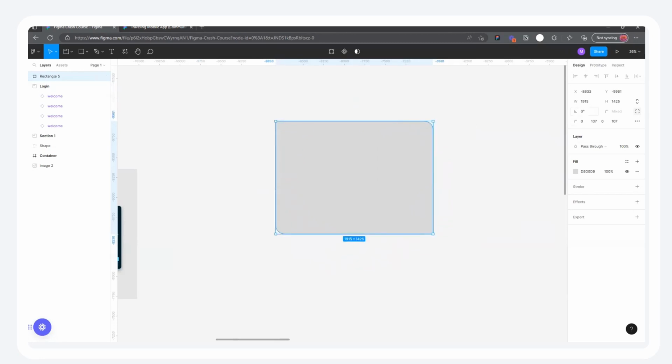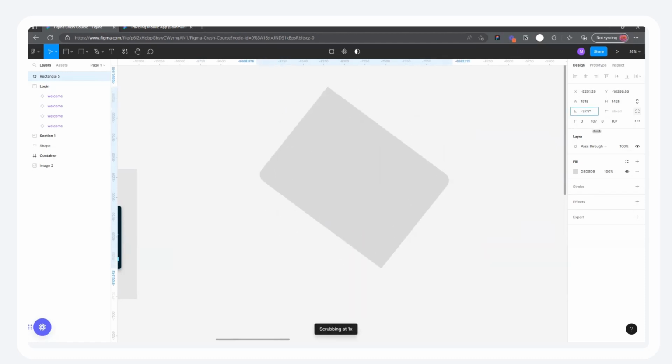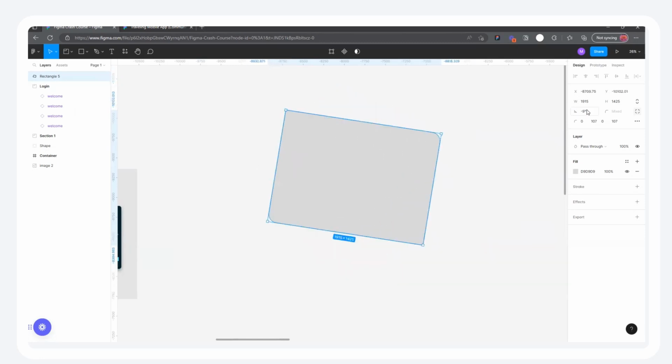Or you can also do it here. You can rotate it here. This is rotation, and you can rotate it to any angle you want. So right is rotating clockwise, and left is rotating anti-clockwise. So any of the options that you want, you have several controls to do that.